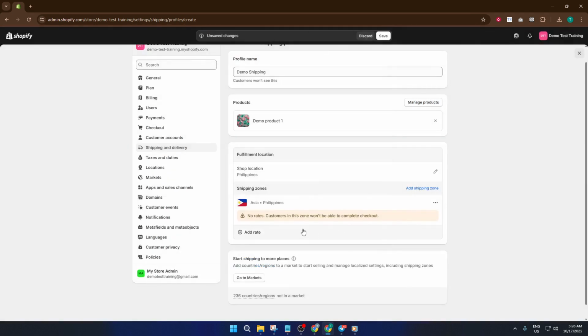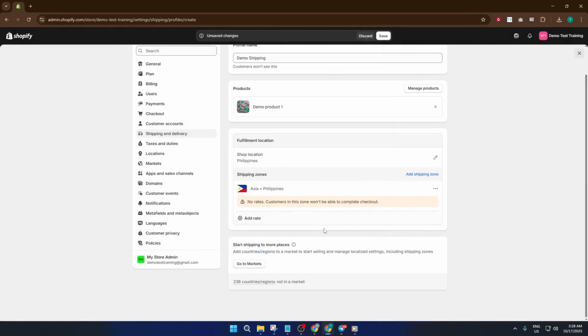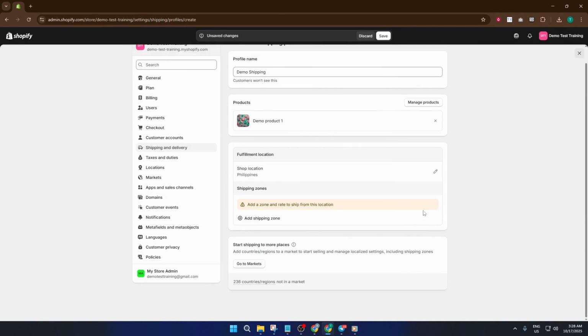Next up is the shipping zone. Shipping zones are groups of countries or regions that share the same shipping rates. Maybe you want to offer free shipping within your own country but charge a flat rate for international buyers. Here, you'll set that up. Click to add a shipping zone, then give it a name, something like domestic or rest of world, and select the relevant countries or regions. This way, you can offer different services, prices, or delivery times depending on where your customers live.